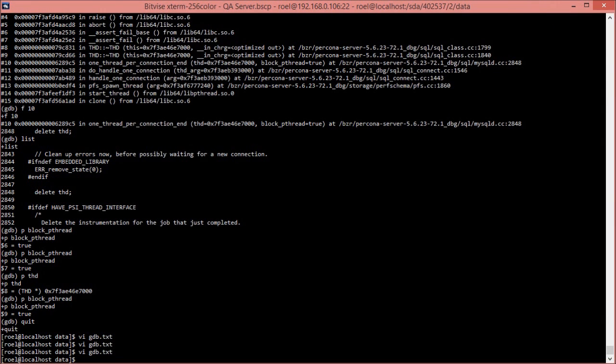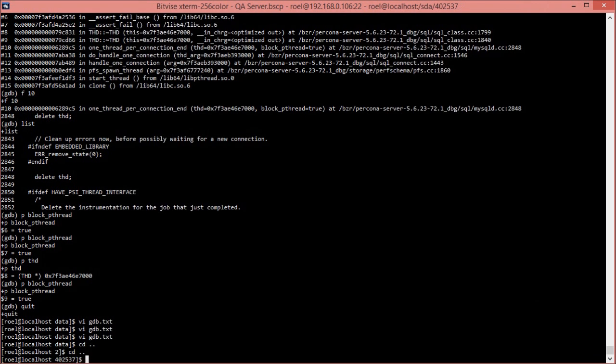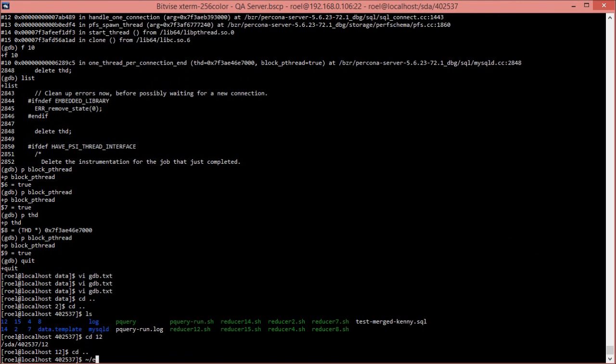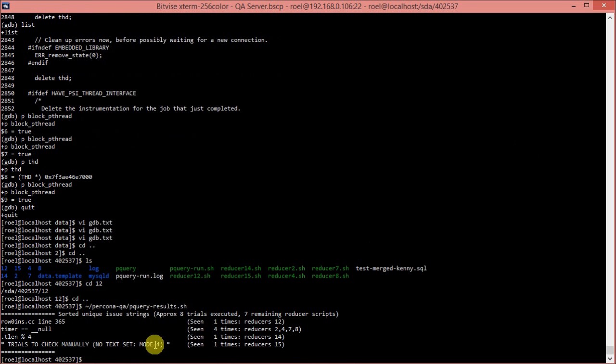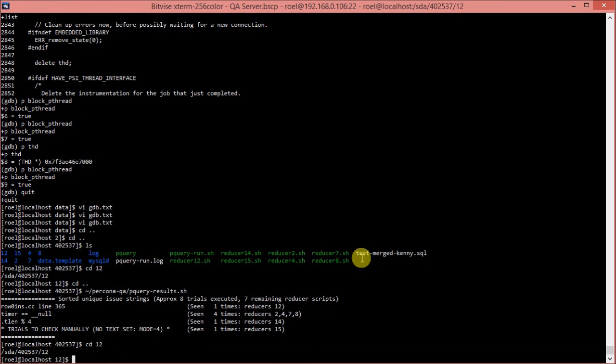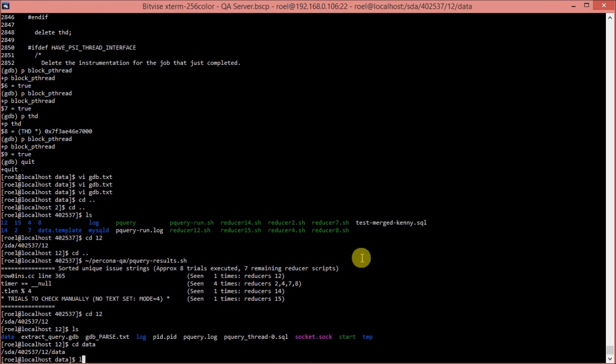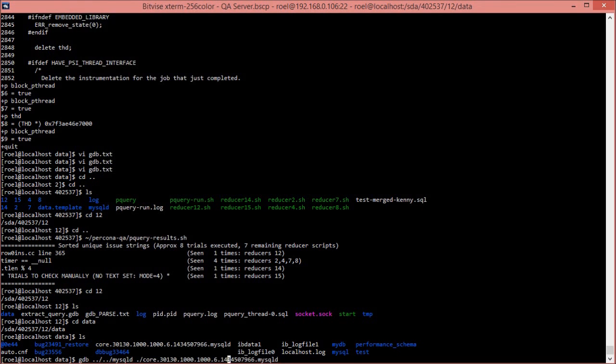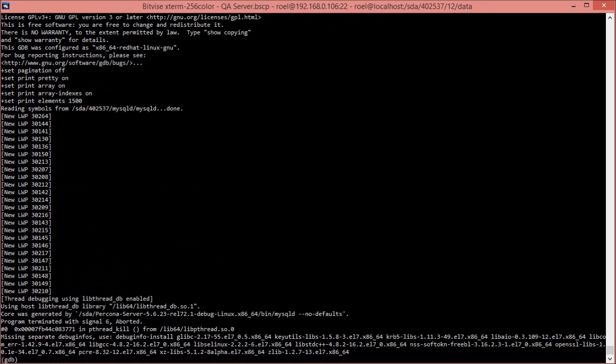Okay, so let's go and have a look at some of the other items that we'd prepared before. Okay, so here was a two different bugs, so 12. Go into our data directory. We connected with MySQL D, of which we'd grabbed a copy beforehand. Okay, so looks all good.